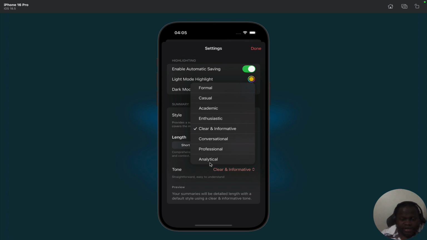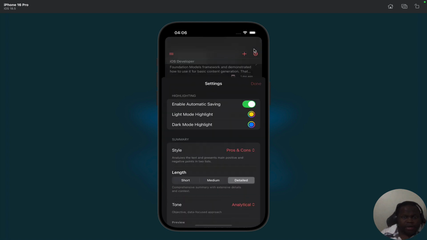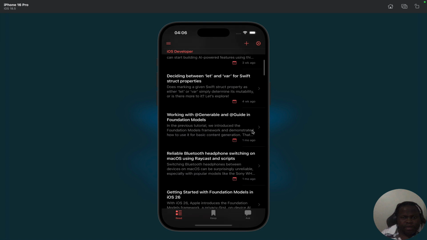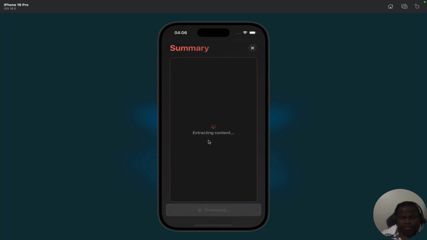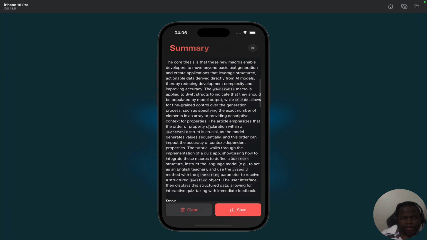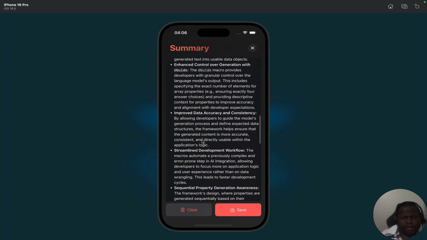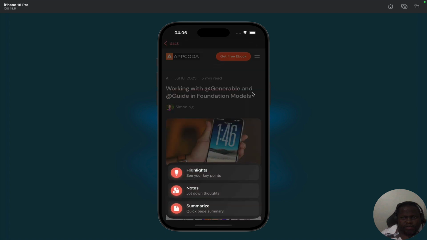So for example, if I click analytical with pros and cons, and then let's pick an article, working with general that. Okay, let's click that one. And then I do summary, and you'll see it now creates pros and cons in the summary. It will do an analysis of the article, and it does the pros and the cons, all based on that knowledge. So that will be it.